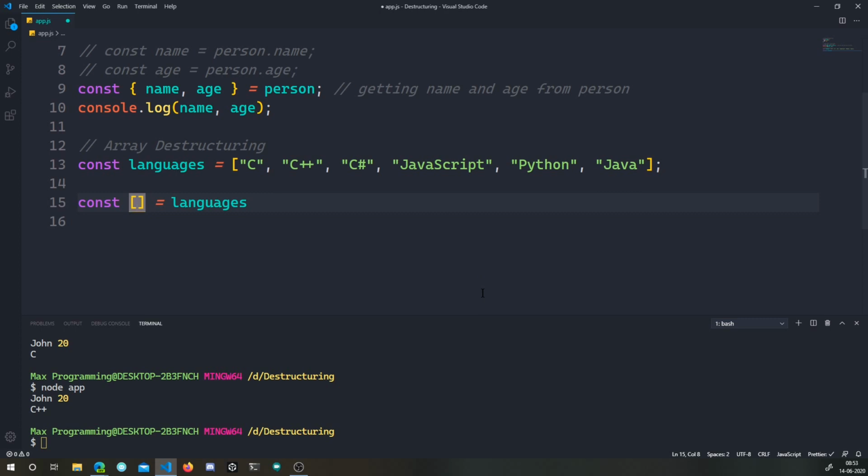So for example, I want C, I want CPP, I want CS, I want JS. So let's pick up these ones first. This C will pick up the first one, CPP is going to pick up the second one, CS is going to pick up the third one, and JS is going to pick up the fourth one. And if you add more things, it will pick up the Python and Java. Now I can enter any random text here, and that's going to pick up the second one only, because what array destructuring does is that whatever you pass in here, it's going to pick up in order: first, second, third, fourth.